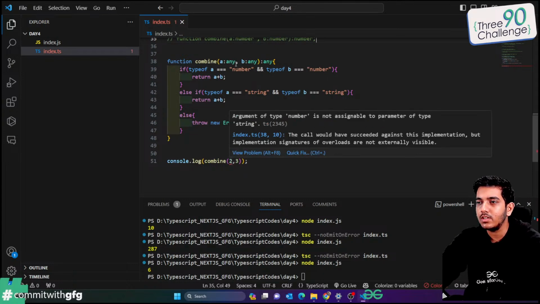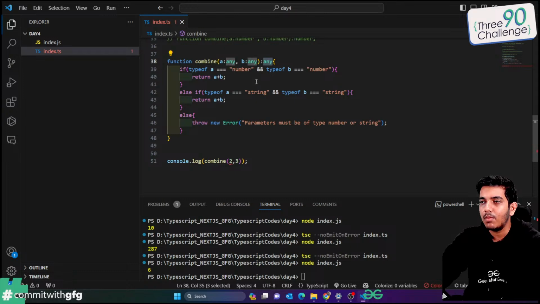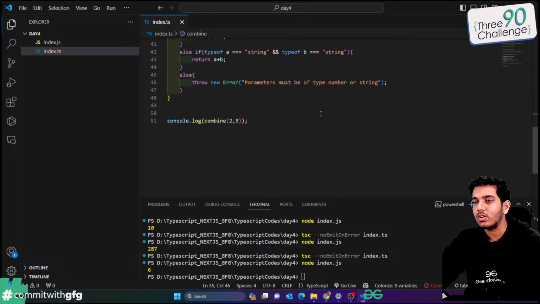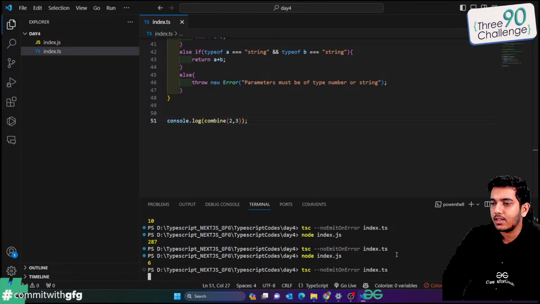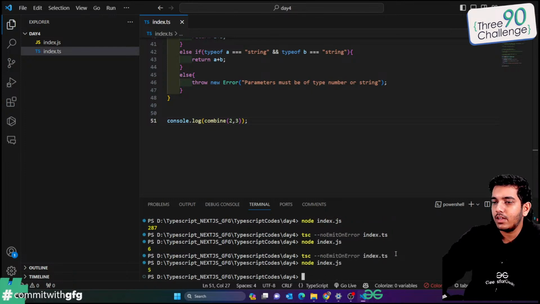Why am I getting the error? Because the return type here is any, but combine is getting confused what to return. That's why we have to define the return types also. So now let's try to run this. This time you can see I'm getting 5.